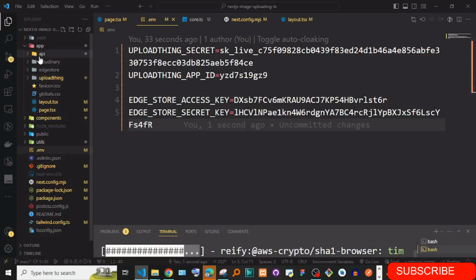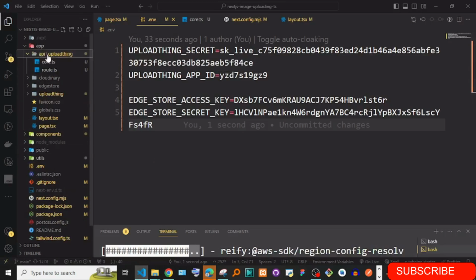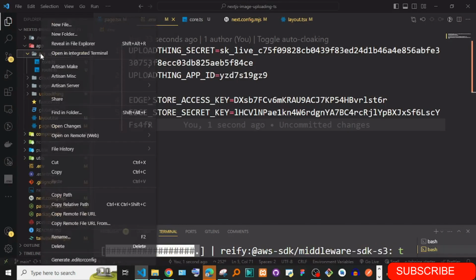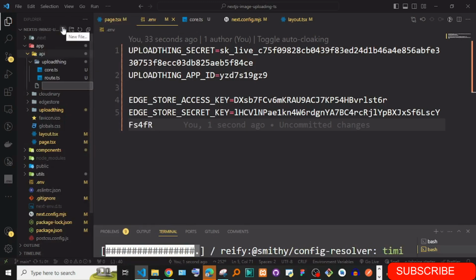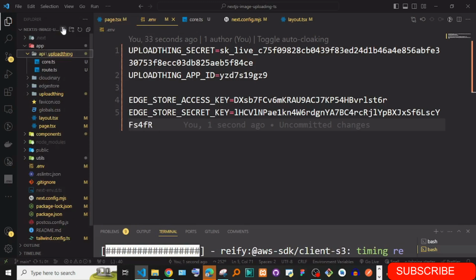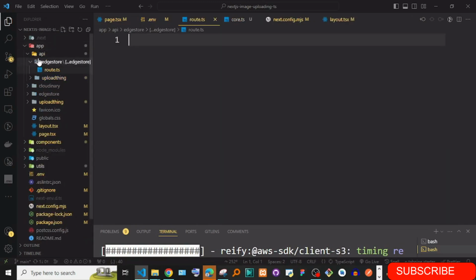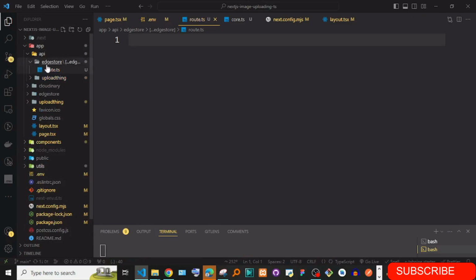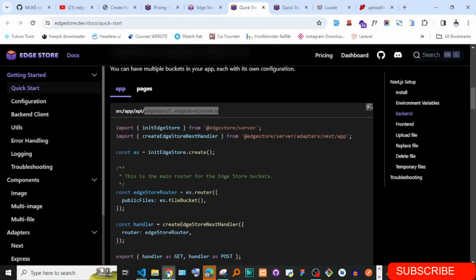So copy this, and go and create a file inside the API. By the way, make sure you don't create it under the UploadThing. Inside the API, create a new file, and simply paste it there like that. Now if you check in the API, you have UploadThing and EdgeStore. Then inside this route, simply add this block of code.